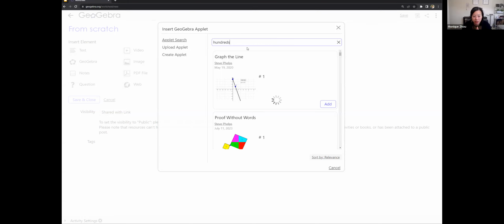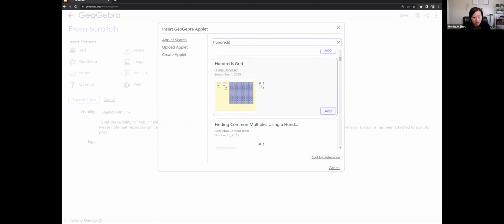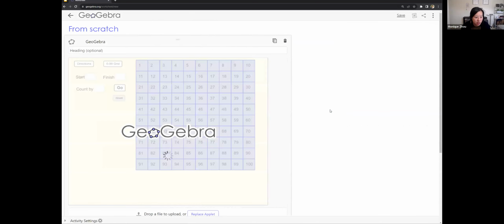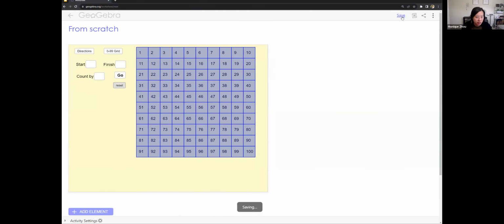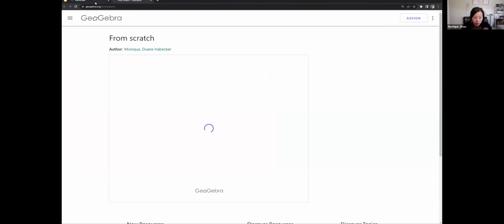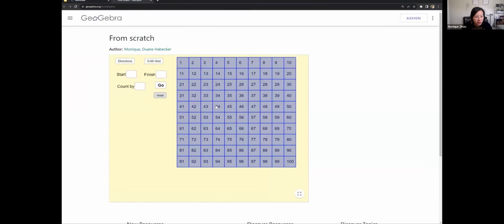Here's an example of something. If you happen to work in, say, elementary school, I will show you. Yes, so here is an example of a hundreds grid that someone made. So someone else created this. Why don't I save this as well? And then I will open it in a new tab so you know what it looks like just as is. Now this is something that someone else created, and it's a pretty nifty tool. It's a pretty common model.